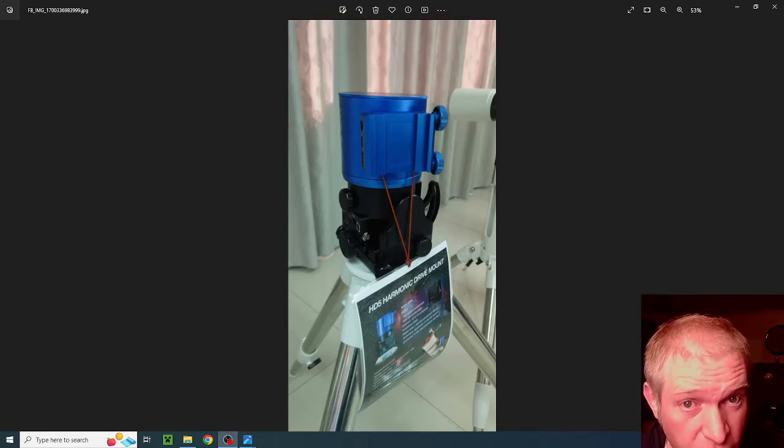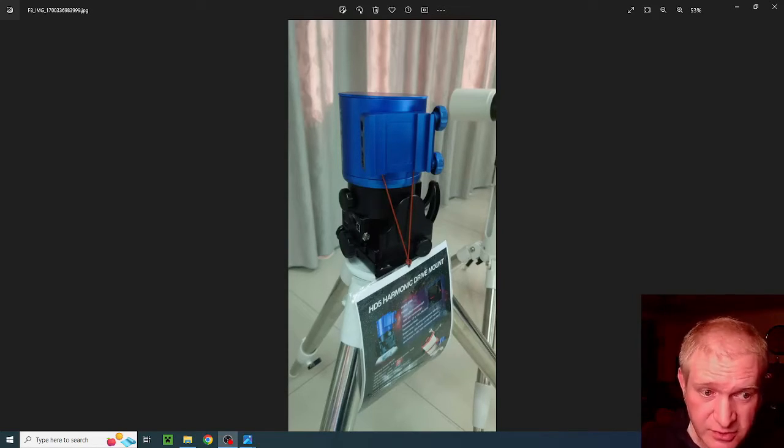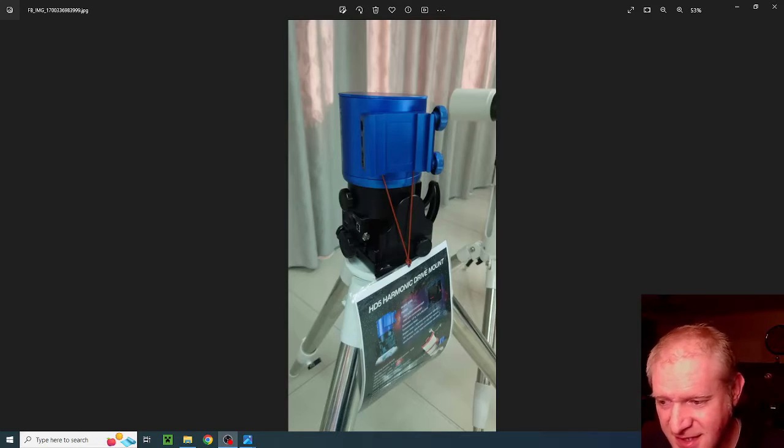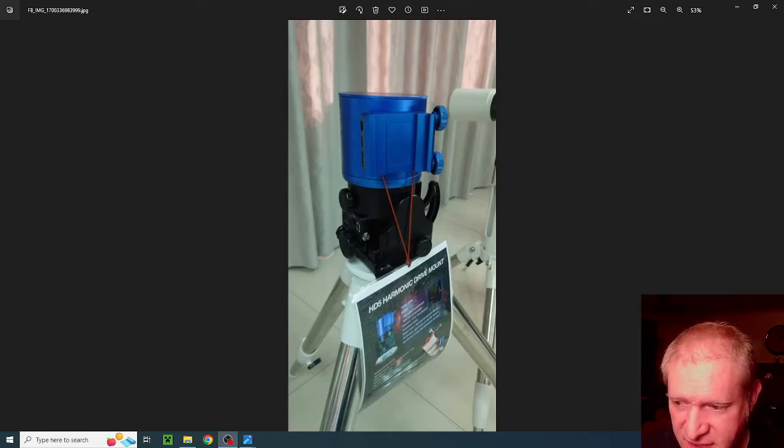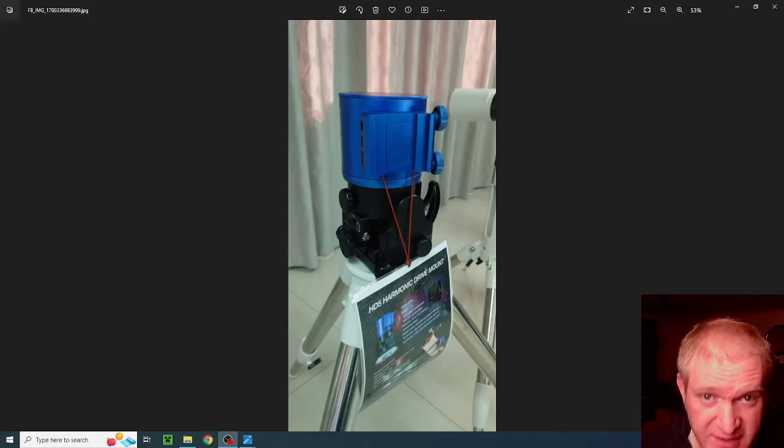More Skywatcher news. Found these ones on Facebook. This is a new harmonic drive mount from Skywatcher. I think this is not unexpected, and some might say slightly late to the party, but it's well worth having a look at this. There's very little information.